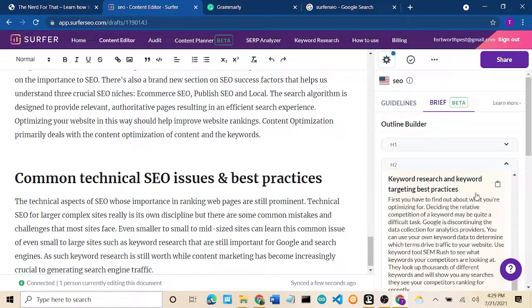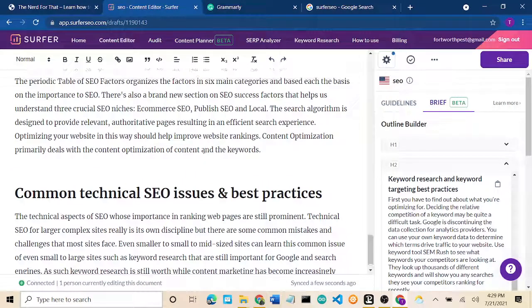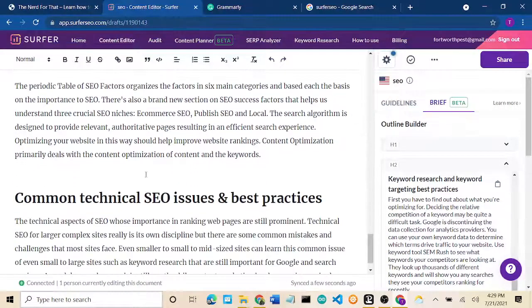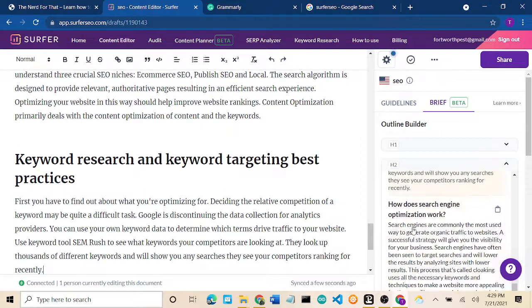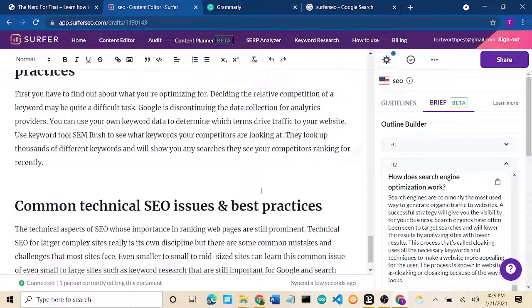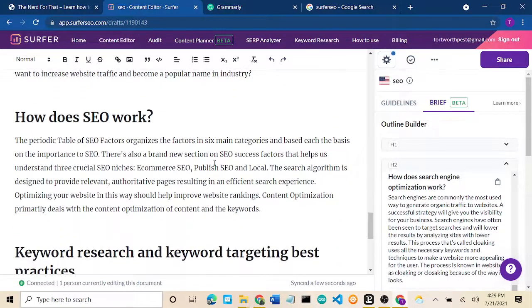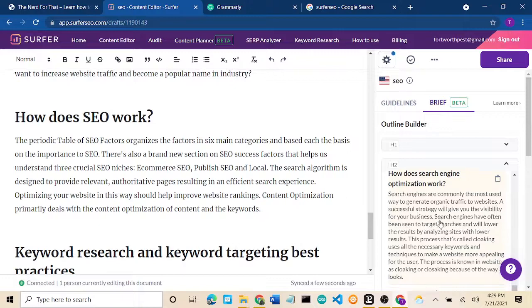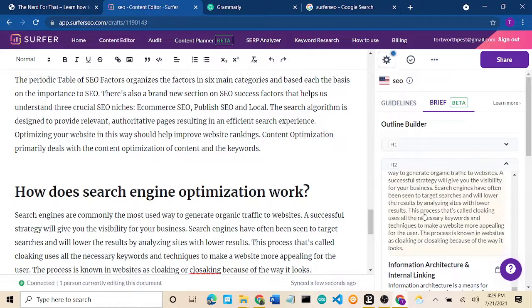Keyword research, keyword targeting, best practices. That seems like it would go over here. I don't know why I'm clicking spaces in there. I don't know how many blank lines we want in between. It's not really that important right now. I'll clean all that up later. How does search engine optimization work? Does SEO work? So that might be better. I don't know. You know what? I could take one of them out and I'll put this in there. And later as I go through and optimize this, I'll decide.